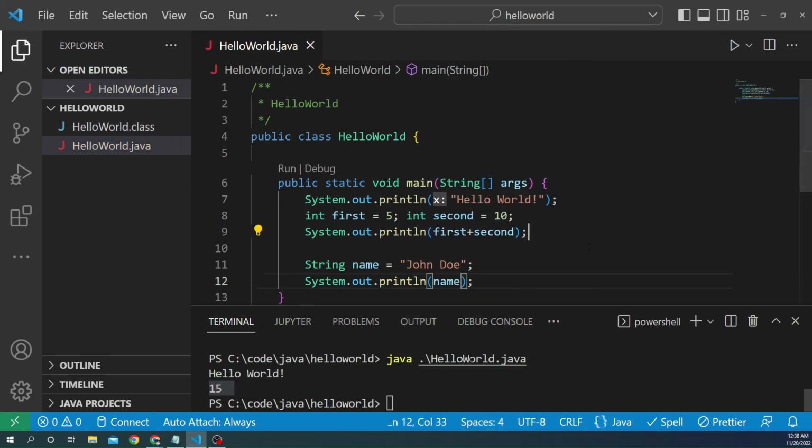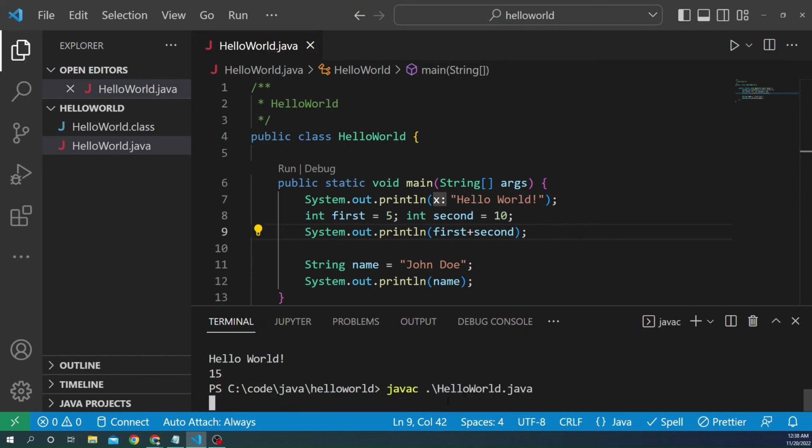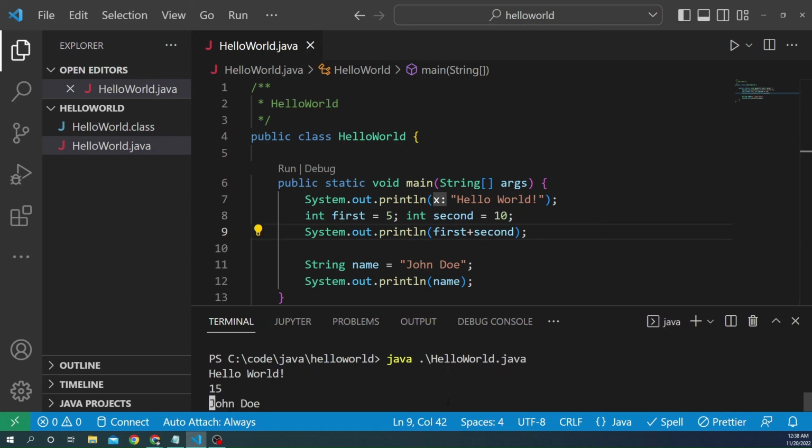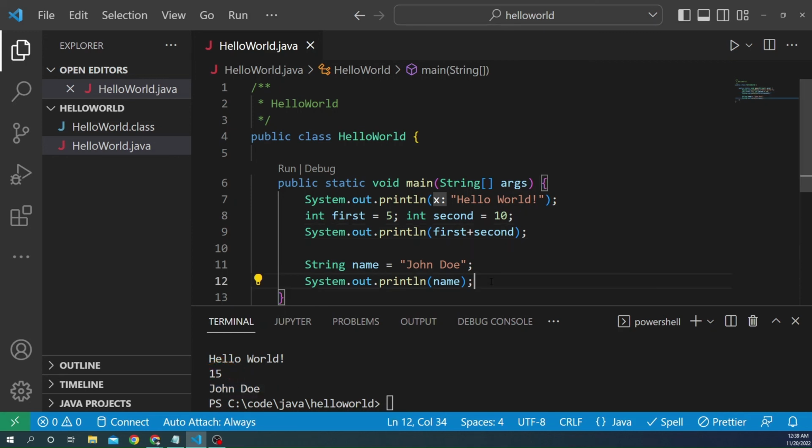Let me save the code. Now let's compile this. And now if I run this code, we should see John Doe after 15, and here we see John Doe after the 15. So this is all I wanted to cover for today's video.